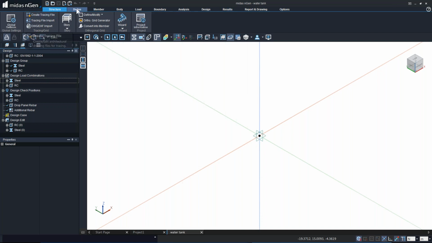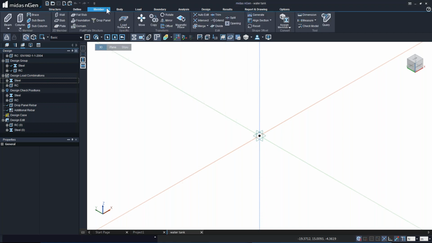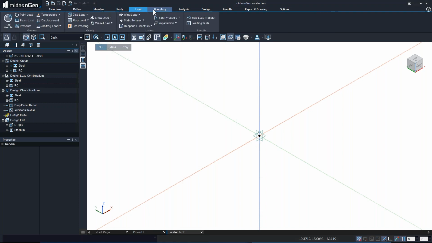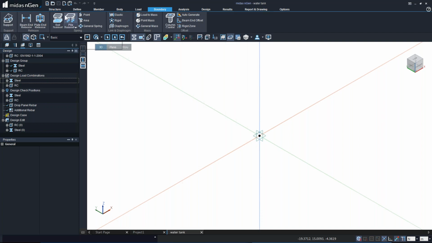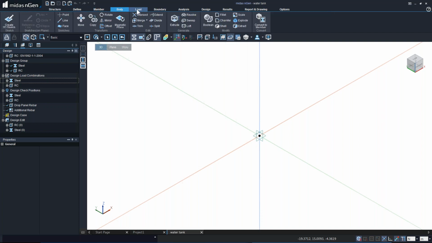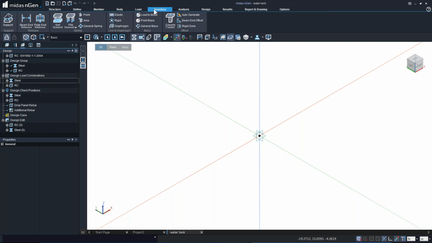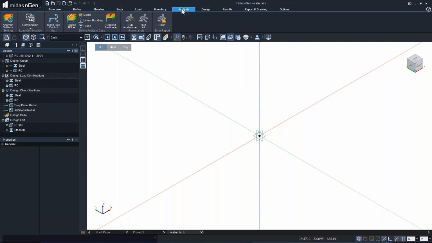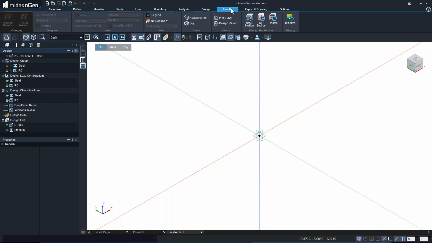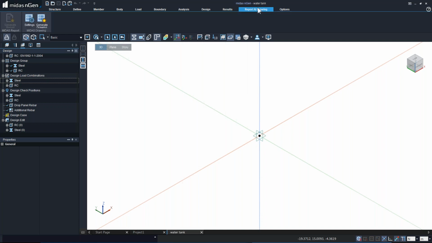Over here at the top, we have the ribbon menu, and this ribbon menu is divided into different tabs which are arranged as per the work procedure from left to right. The first 4 tabs are for modeling. Then we apply the load, we apply the boundary like supports. Then we perform the analysis, we perform the design, we check the analysis and design results. We can generate reports and generate drawings. And that's all. We are done with the entire structure from drawing to drawing.